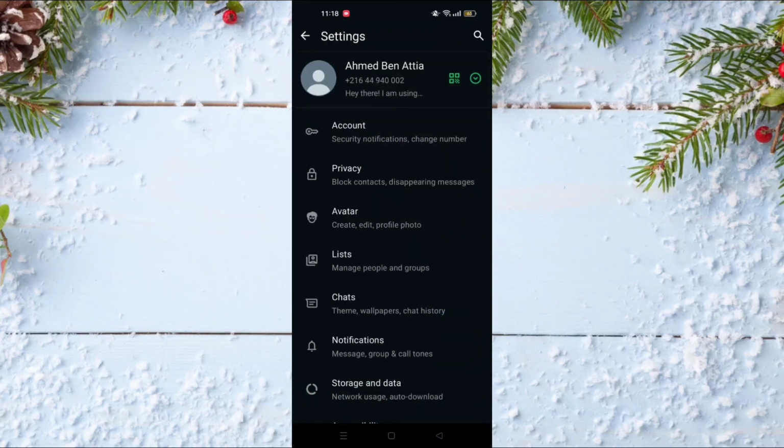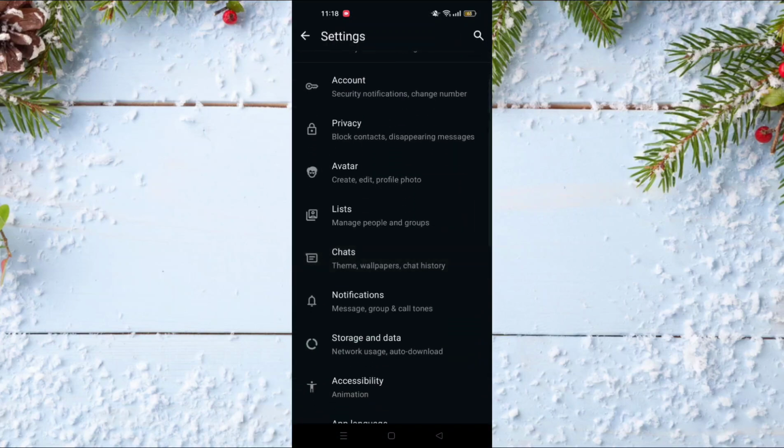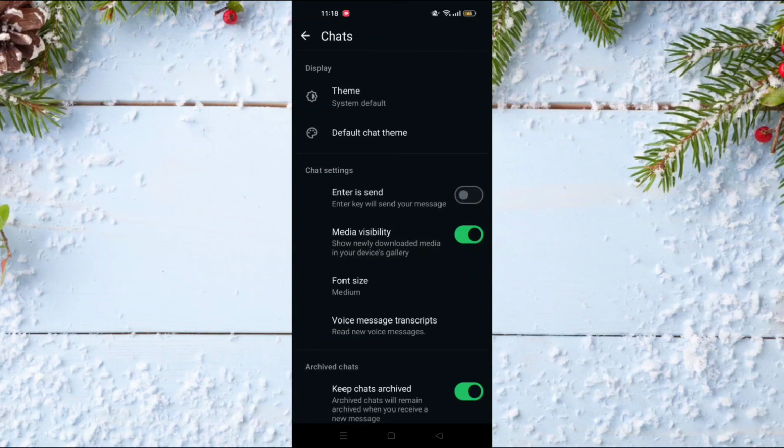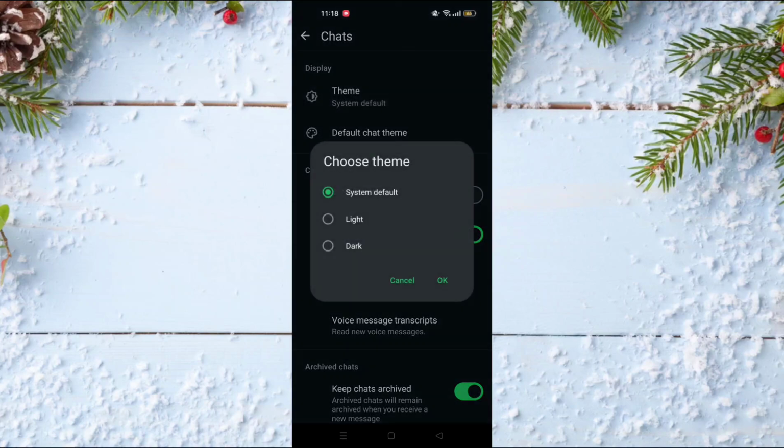After that, you have to scroll down a little bit until you find Chat option. Click on it, and as you can see, the first option is Theme. You have to click on it, and as you can see here, you have three options. You have the first option, which is System Default. So your WhatsApp app will use the system default.